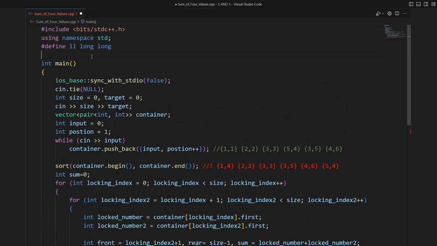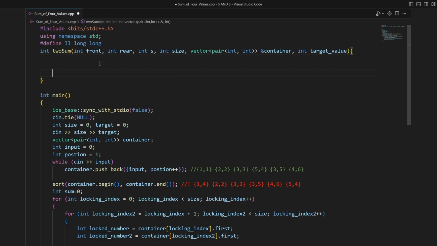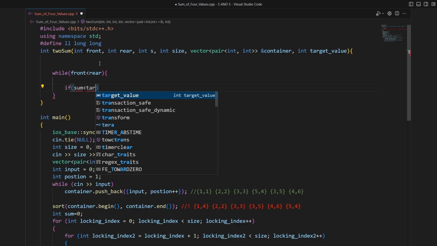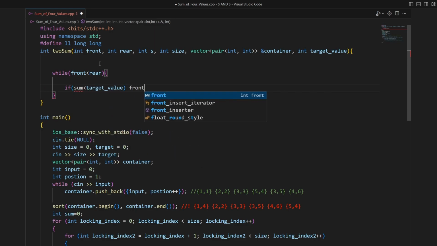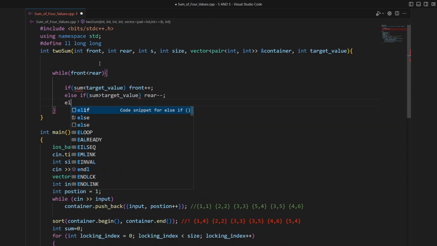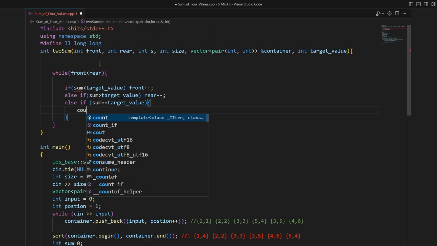So let's define our twoSum over here. This is the function signature, and the container is passed by address. What we used to do in twoSum is go until front is less than rear, because we want different positions. Then the condition was: if the summation is less than the target value, we increase our front. If it is greater than the target value, we decrease the rear, and when the sum becomes equal to the target value, we display the positions.